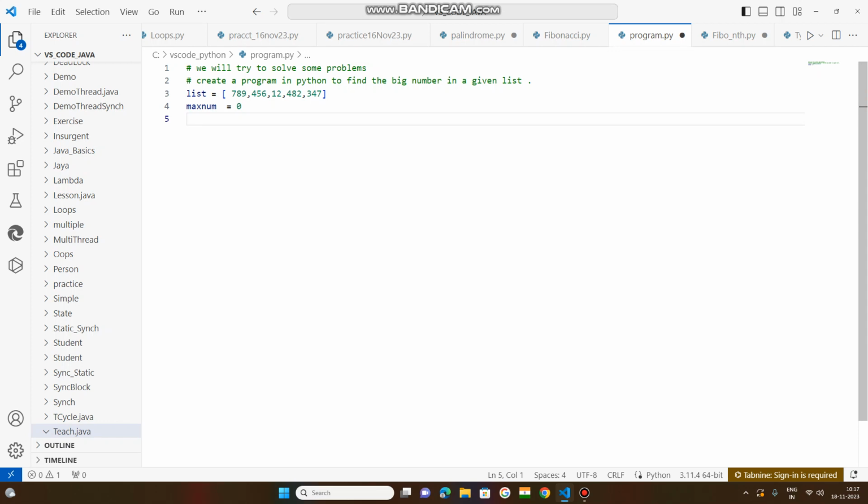Now use the for loop: for i in list. Because this loop looks for the big number in this list. Okay, this is the syntax. After that, the loop line must be terminated with the colon.